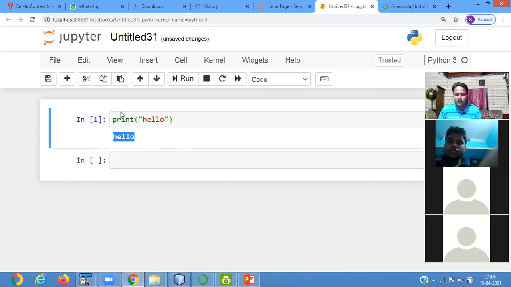Okay, so look, here we are not writing much code. We only write print hello. If I want to display anything, just write it, then get the result. So for that reason, Python is used for the data science part.